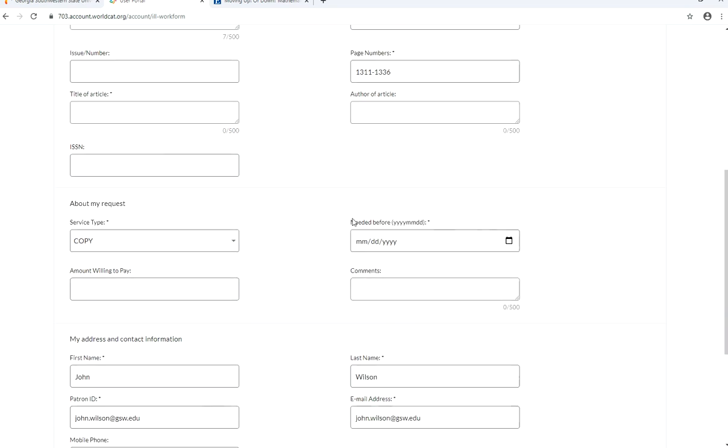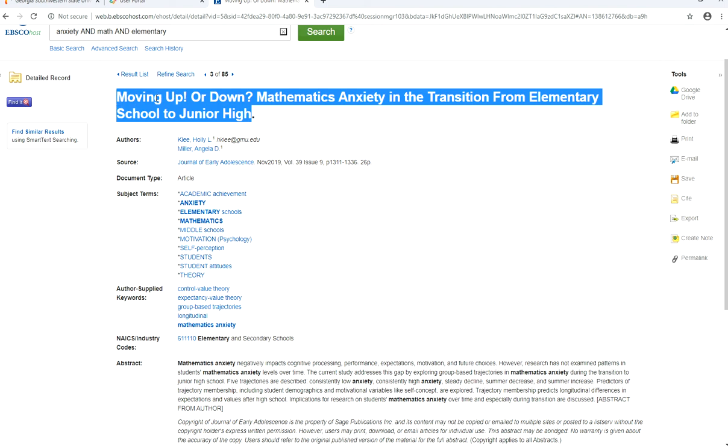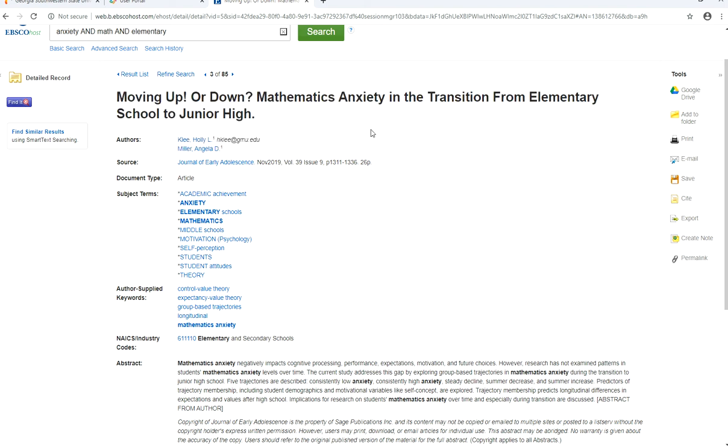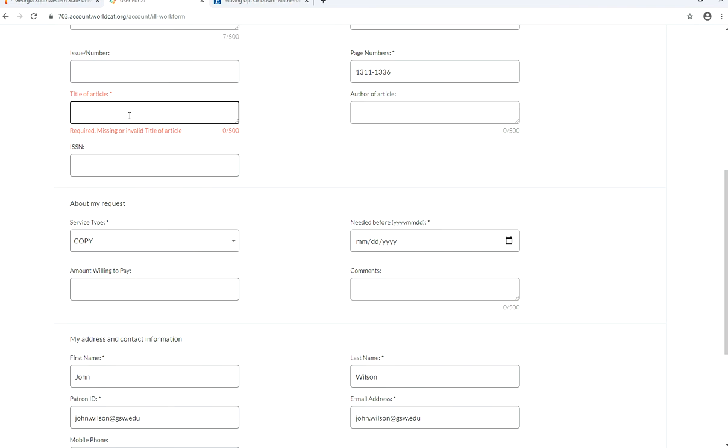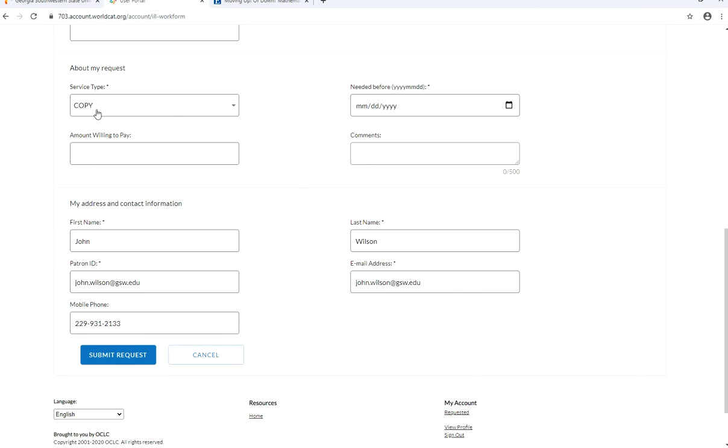Paste. Title of article. Now this is where people get confused. The source is the journal title, okay? The title of the article is the big one up here. So it's going to be moving up or down. So let's copy that. Let's put in that article title. Paste. All right. Service type, yes, we just want to copy. It's going to be a PDF sent to you electronically. You don't have to set foot in the library.